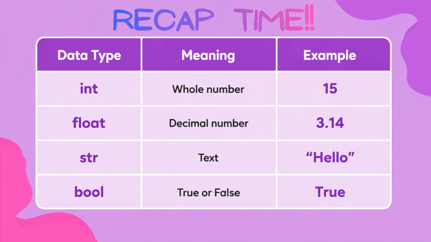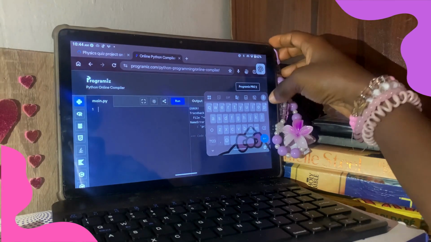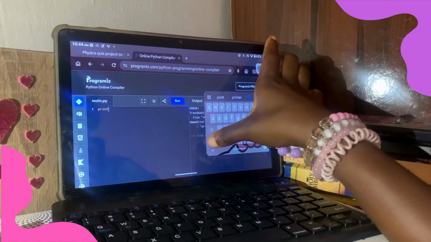Recap time. Today we learned four data types: int, which means whole number; float, which means decimal number, example 3.14; string, text, example hello; and bool, true or false, example true.